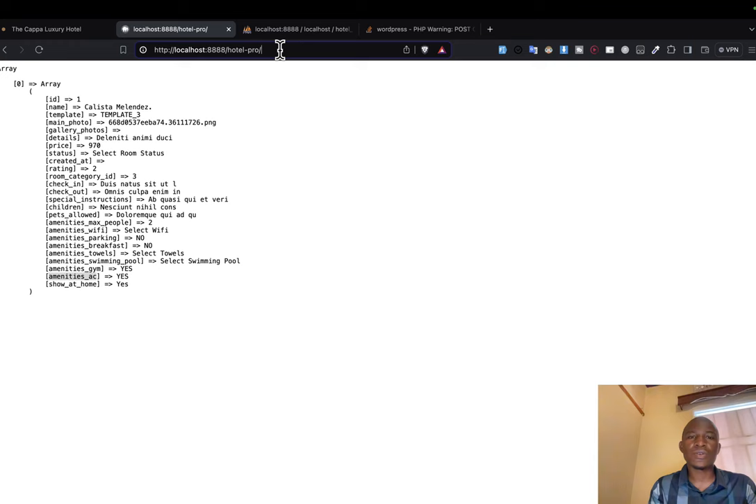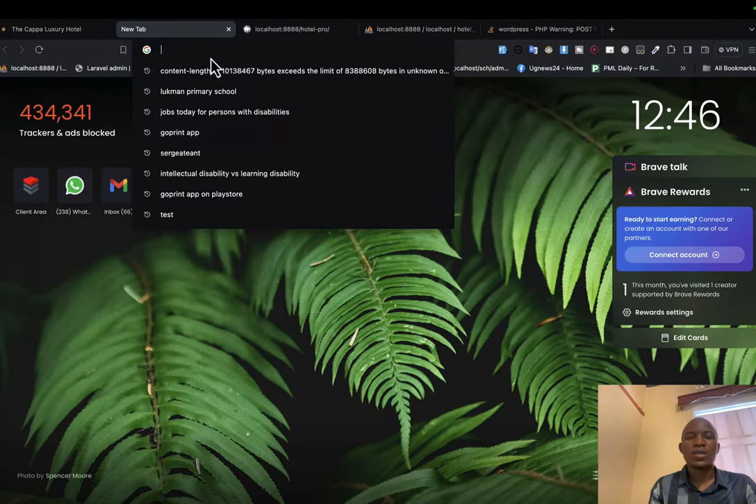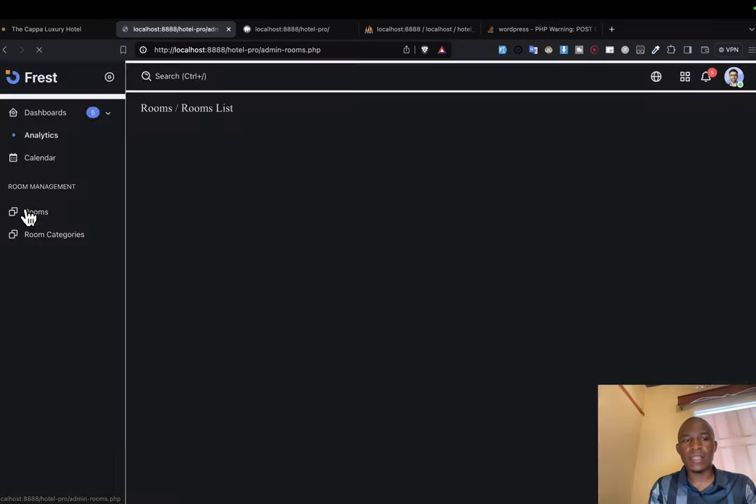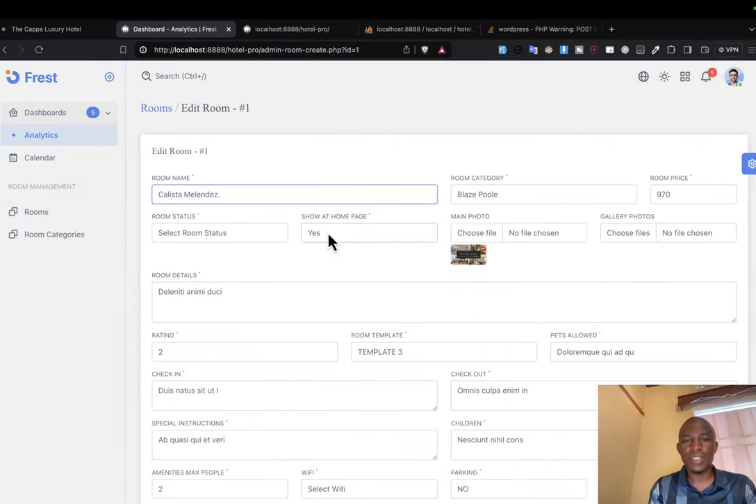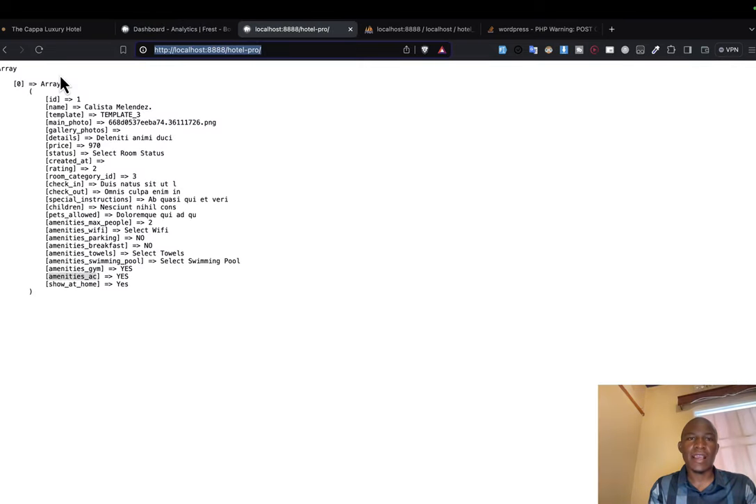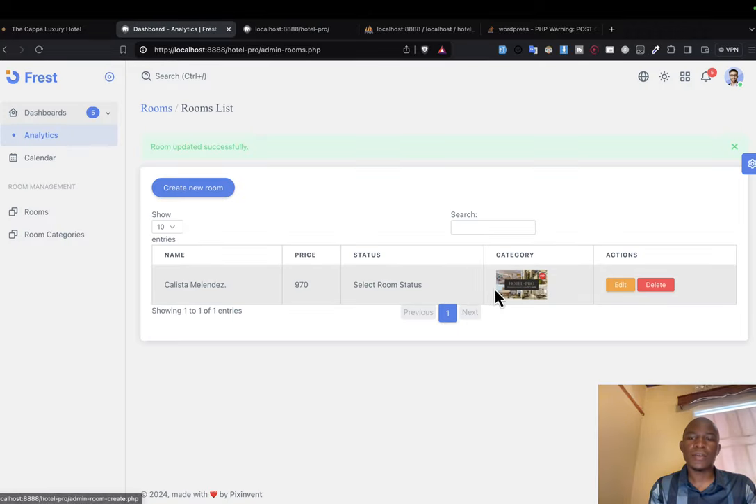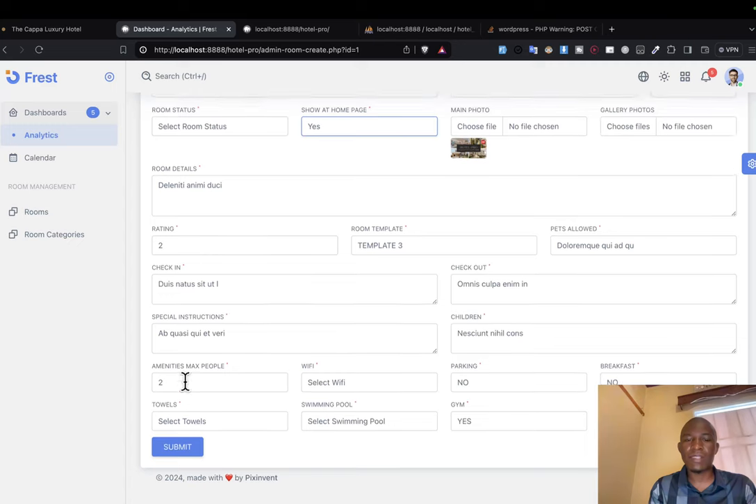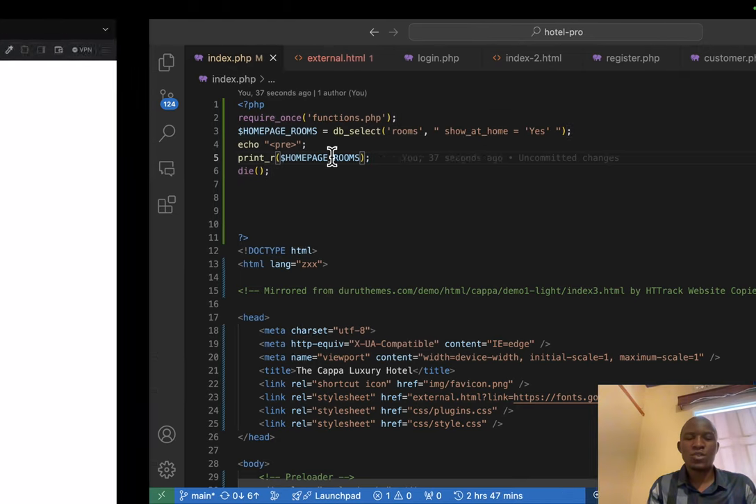So let's try to go to admin and see. So admin stroke admin. Let's try to change this room and make it no, not to show at home page. So if I save and refresh here, you see there's no room that is showing at home page. I hope you've seen that. So let's go ahead and say show at room and make it yes. Submit. You see now the rooms are showing. Alright, that is beautiful.